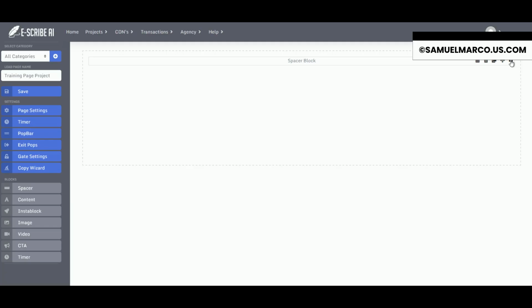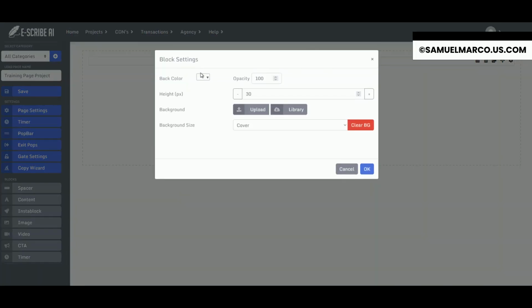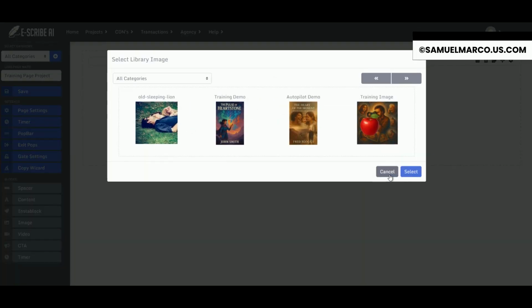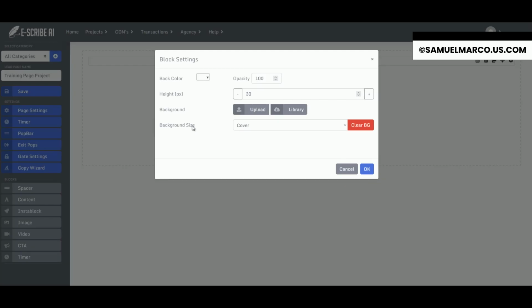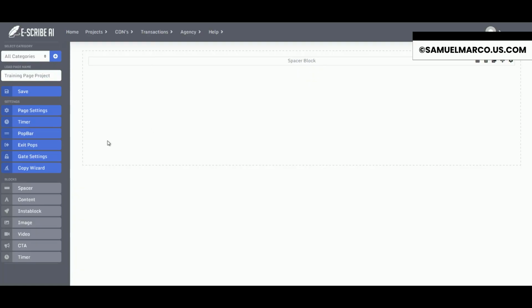For a spacer block, for example, if I click settings, I can set the background color of the block, the opacity of the block, which is important if you have videos running in the background or a background image on your page, and then the height of the spacer. I can also upload a background image to the spacer block or choose one from the image CDN, which we looked at earlier. And then the background size, I can choose to be cover, contain, auto, or stretch, and then click OK, and it will save the settings for that block.